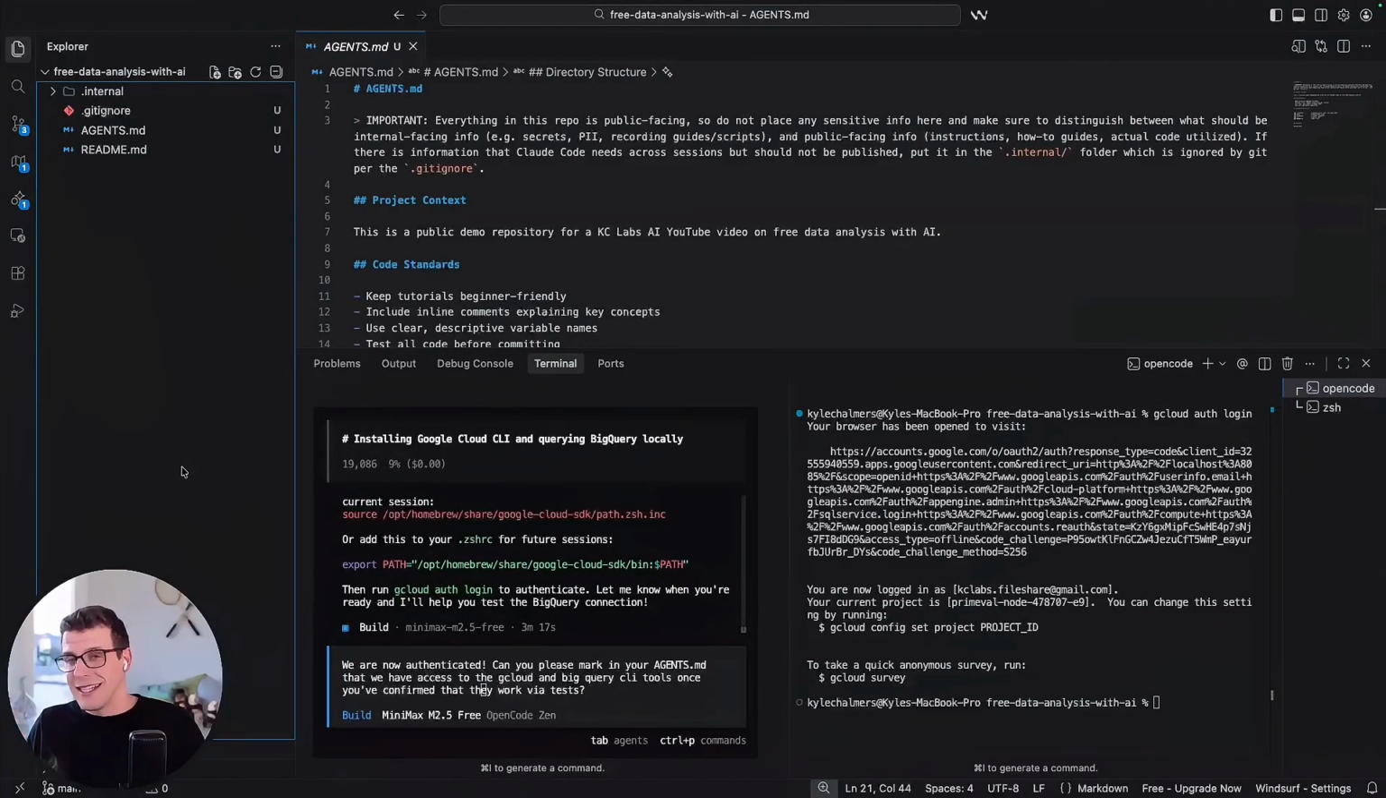With the authentication successful, now we want to test it in OpenCode and make sure that we have it marked in our agent's markdown file so it knows that it can use these command line tools for BigQuery as well as Google Cloud. And I've written this out into this prompt here saying we are authenticated.